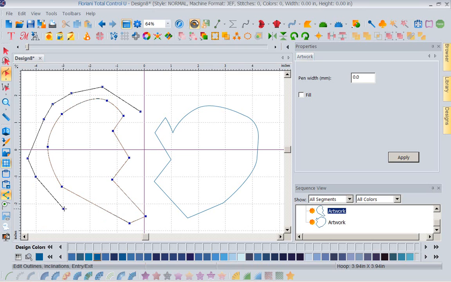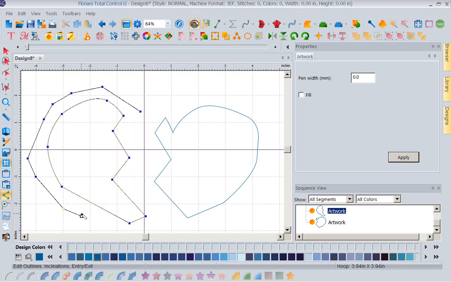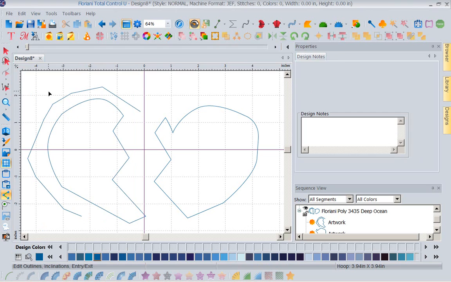Just simply doing a series of left mouse clicks. When I'm ready to turn that into a stitch, there, did it do it? I think it did it that time. There, it did it. So by right mouse clicking, I went ahead and created an outline. So that's what I can do with this tool when I'm working with artwork.